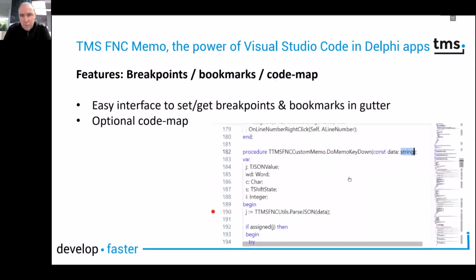The interface to set breakpoints and bookmarks in the gutter. And as you can see on the right side of this screenshot, there is also this optional code map that gives you a quick overview of the code and allows you to browse quickly through it.